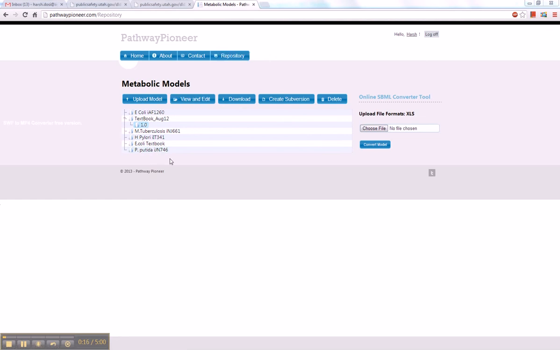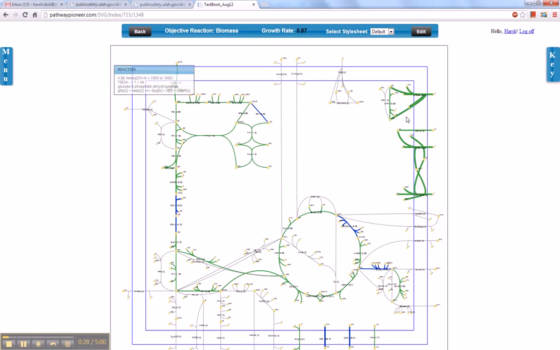In this model listing page, we have different models. A particular model subversion has to be selected and the View and Edit button has to be clicked from the tab. Once the button is clicked, the model gets loaded.